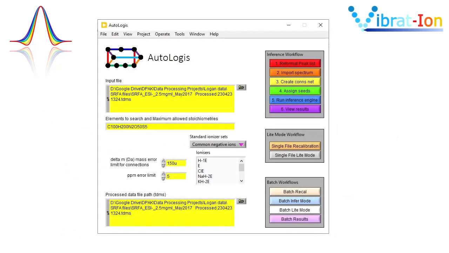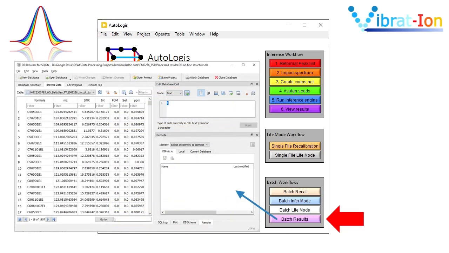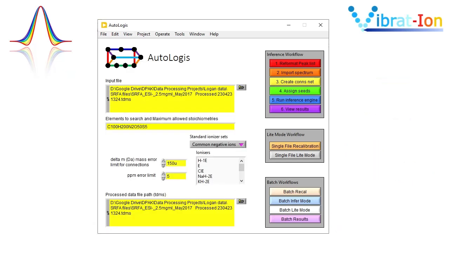Whichever method you use for assignment, once all the files in a batch have been assigned, Autologous will help you combine those results into a single results file, which you can then export in many different formats, including to an Excel table or to a database file. Autologous results also include measures about how confident every assignment is, and that can be very useful for manual review later.